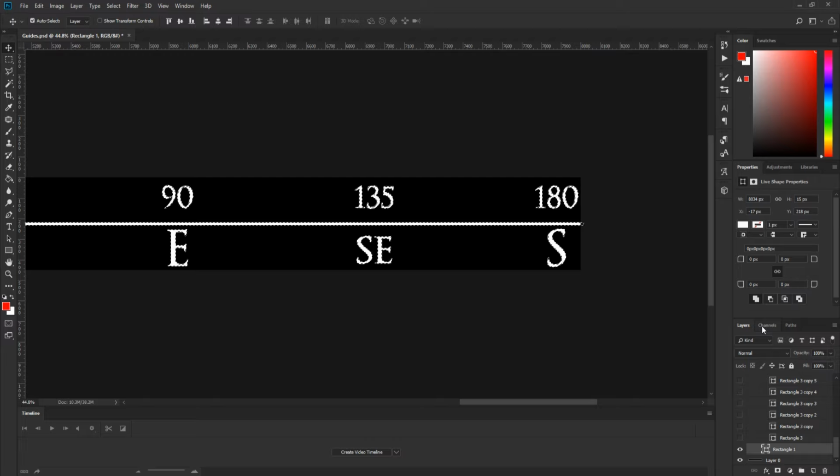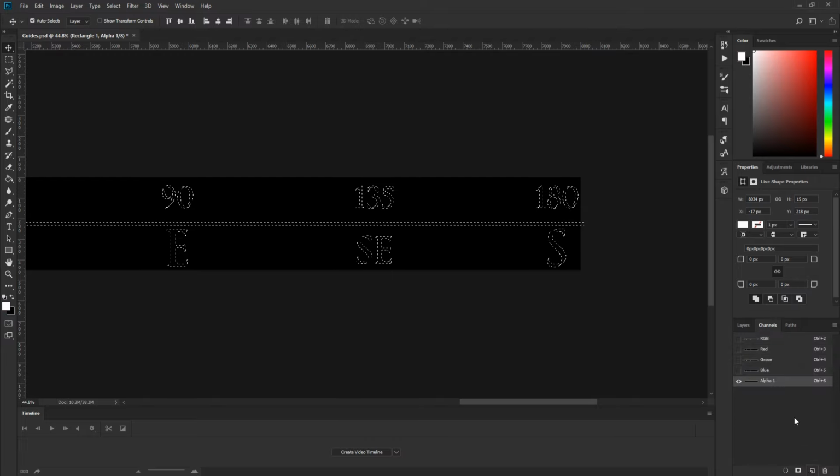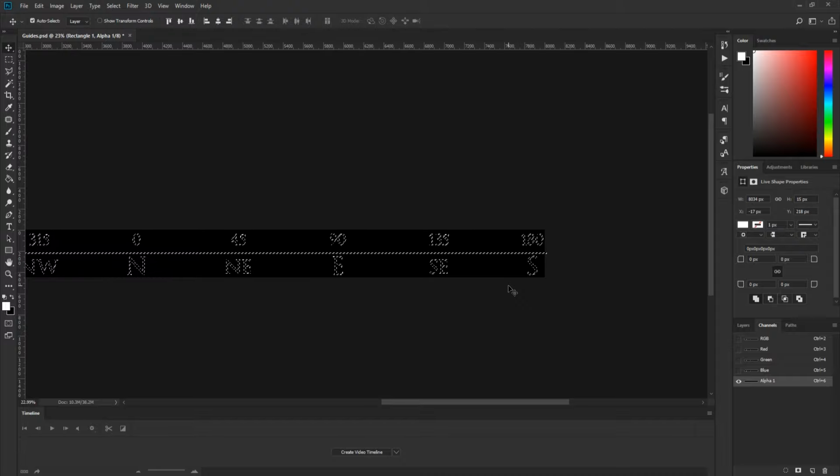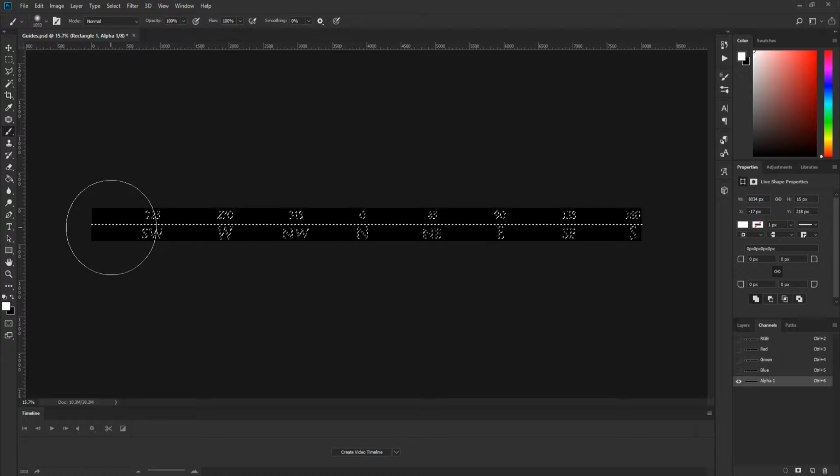Now let's go to channels and create a new channel, which is going to be entitled Alpha 1, because this is going to be used, as the name says, as an alpha channel. Now let's go to the brush tool and start painting.